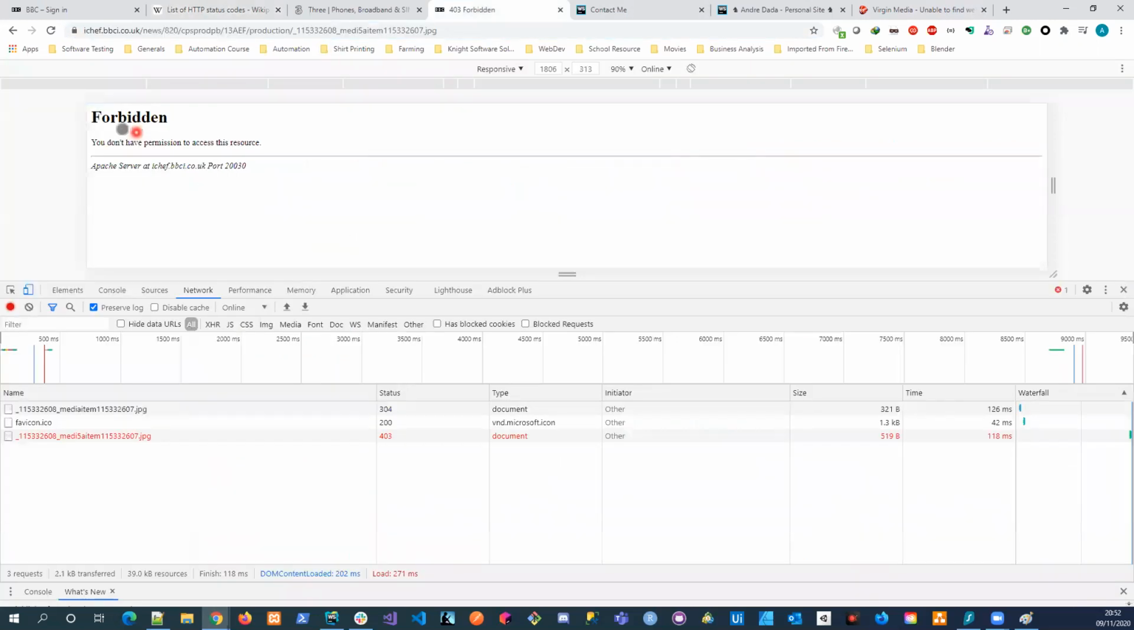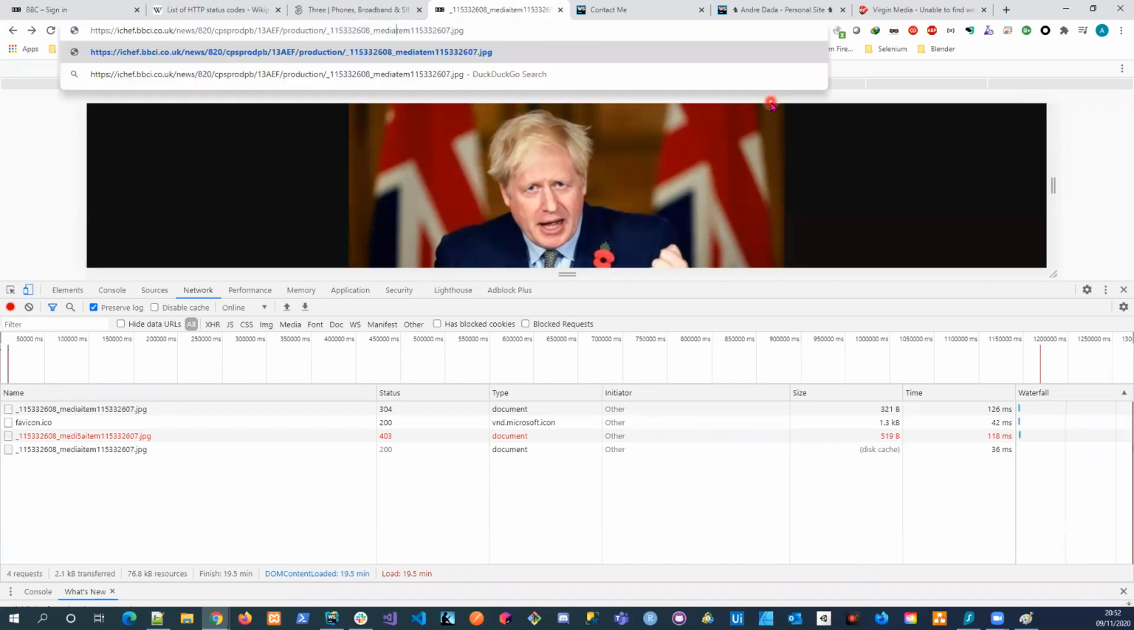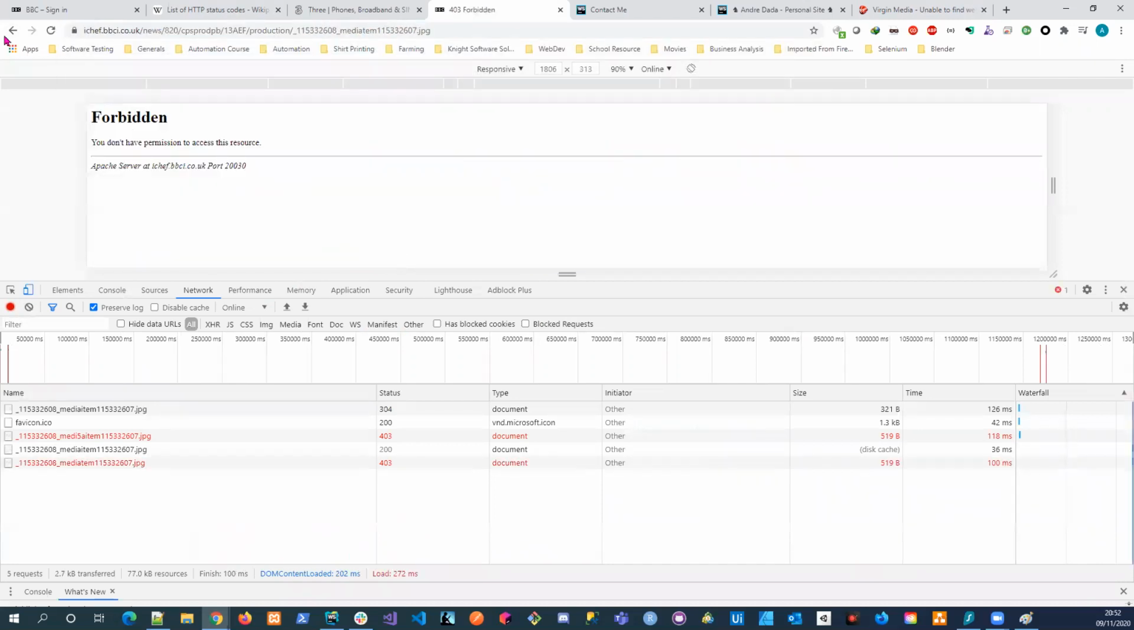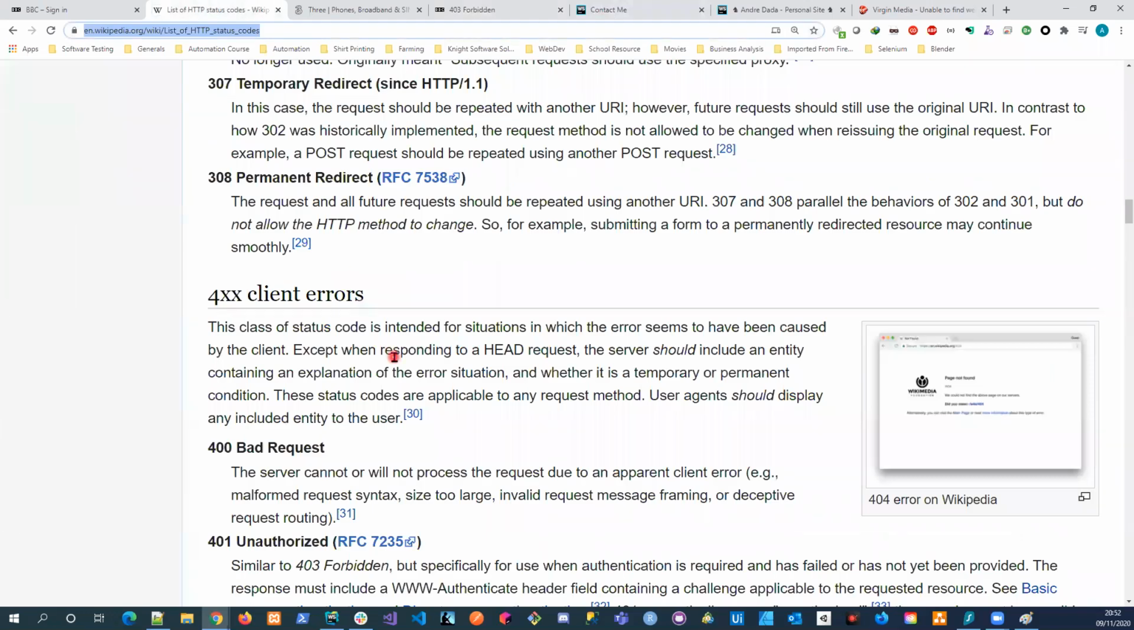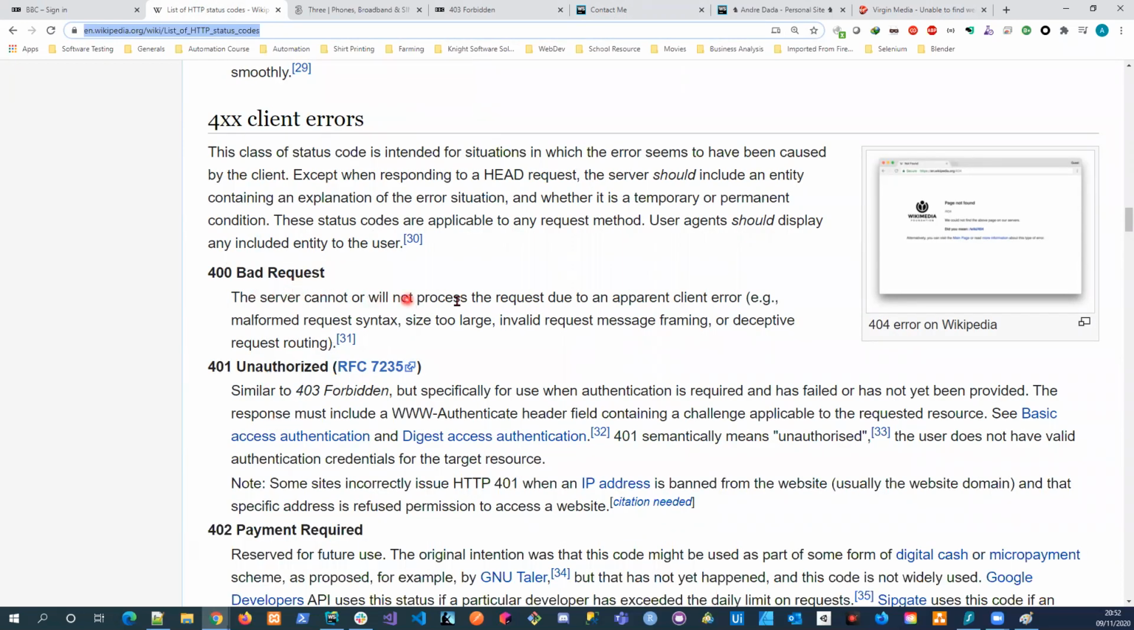Like here, I typed in, so look at what it looks like. This is what it looks like. When I was typing this URL, maybe I missed something. Hit enter, forbidden. Whenever you see anything to do with 400, most likely it's the user's fault. Bad request: when you get a 400, the server cannot or will not process the request due to an apparent client error. So I have done something wrong.